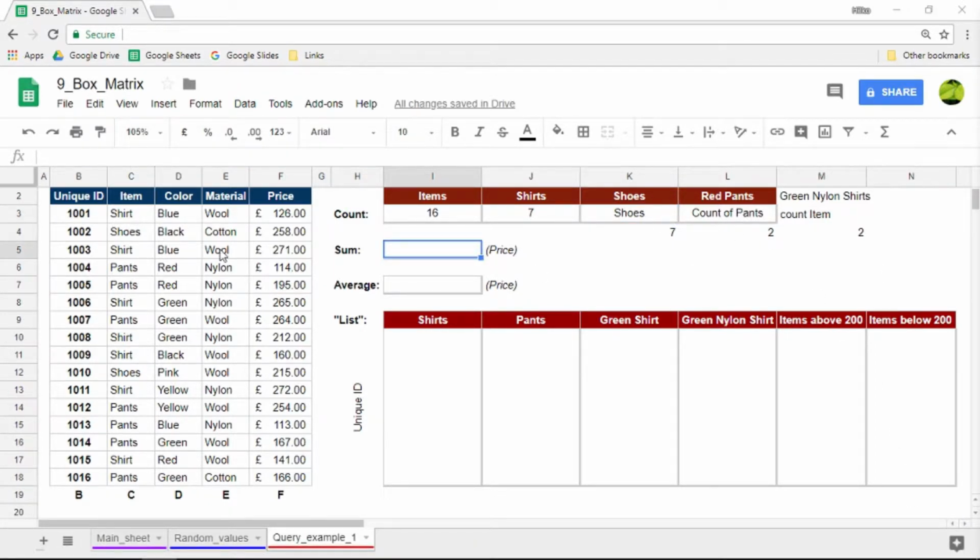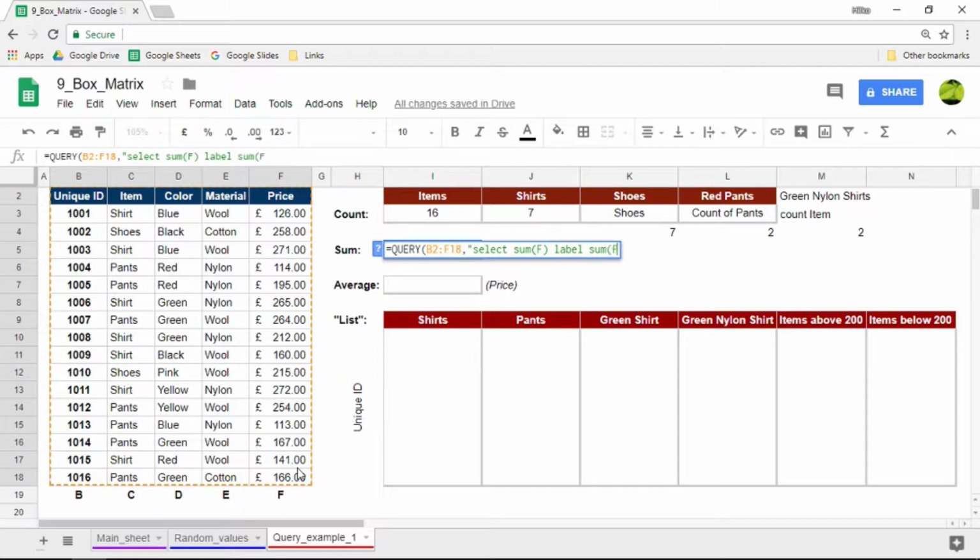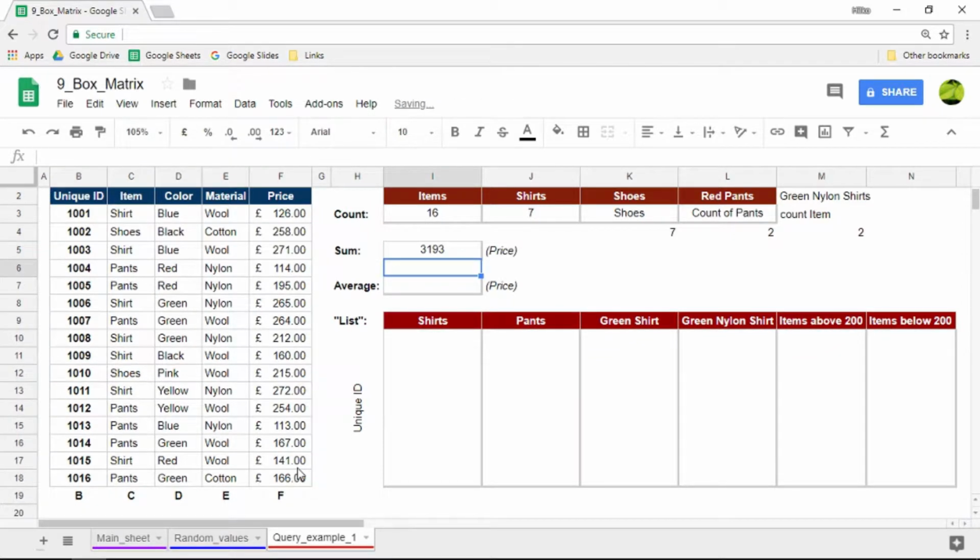Okay, so let's move on to the sum portion of the query function. So once again, we click where we want the value to be, equals query, select our data range, comma, select, because we want to return a value. Instead of count, we're going to use sum. And once again, we don't want a label, label of sum F. We want no label, comma 1. And as you will see, it gives us a value of 3,193. And if we select all of the values, it is 3,193.